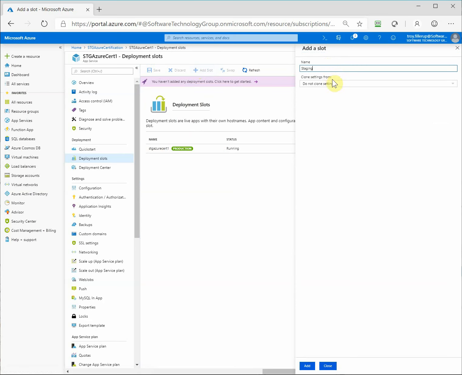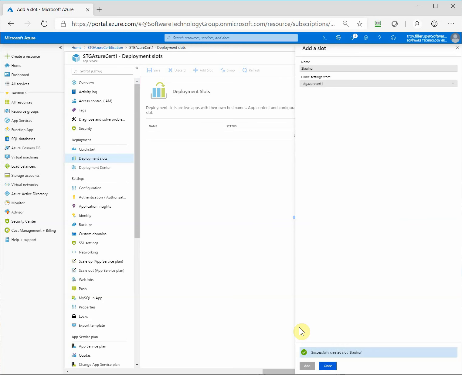Okay. And we can clone the settings from our production if we want to. So I'm going to go ahead and do that. That way, any app settings or connection strings or anything like that is going to be copied down into this new slot. So we're going to click add. That's creating an entirely new app service almost. So this is actually going to have its own URL, its own app settings, its own everything. It's going to be just like a full-blown app service.